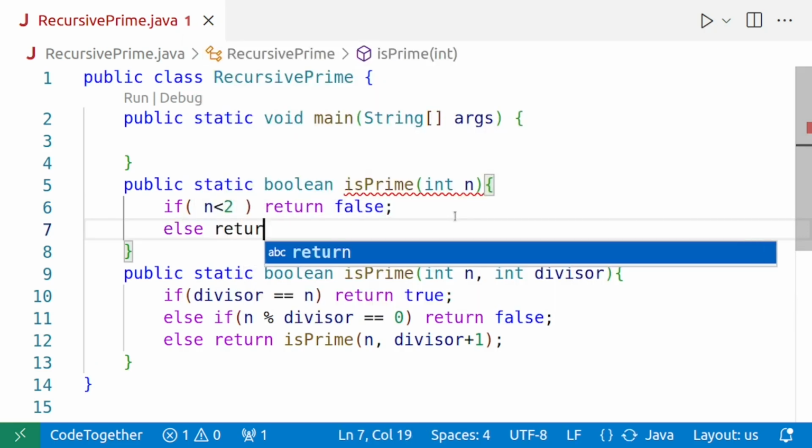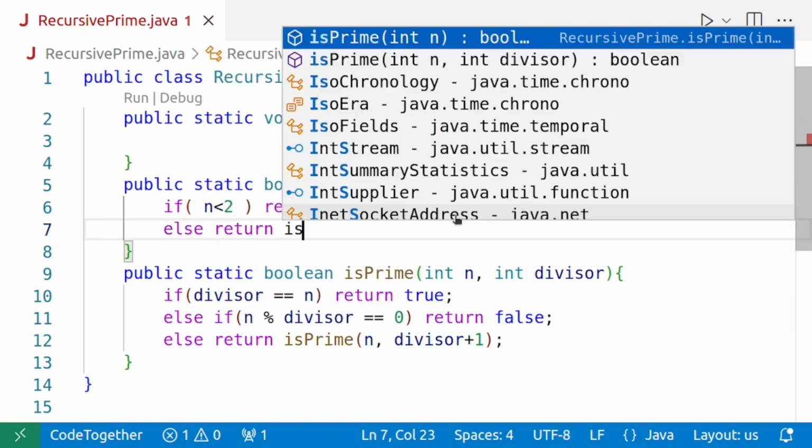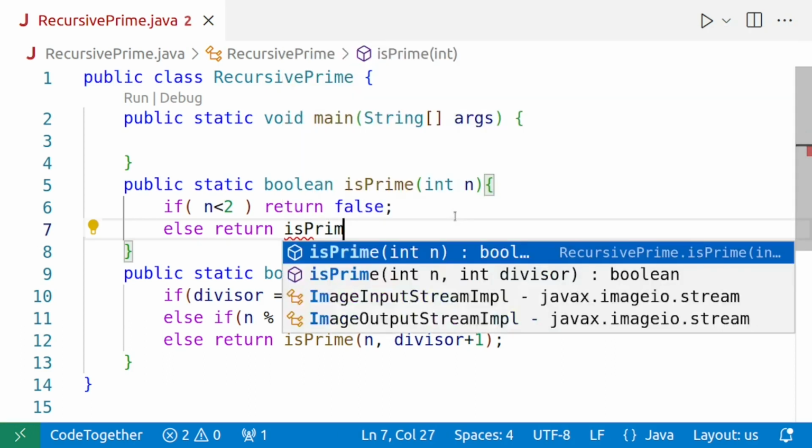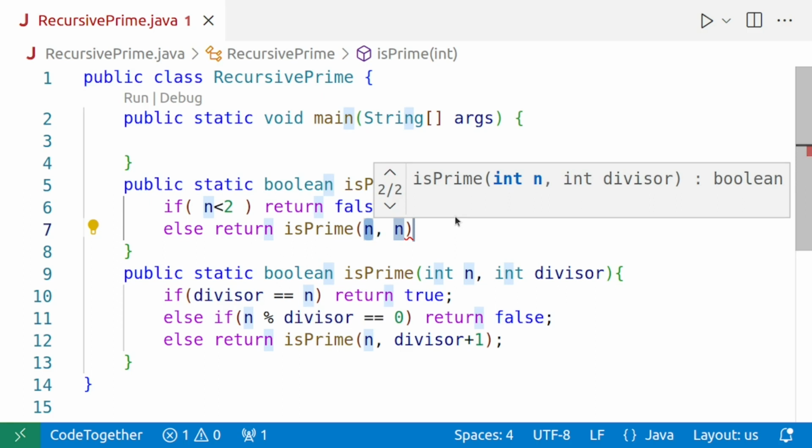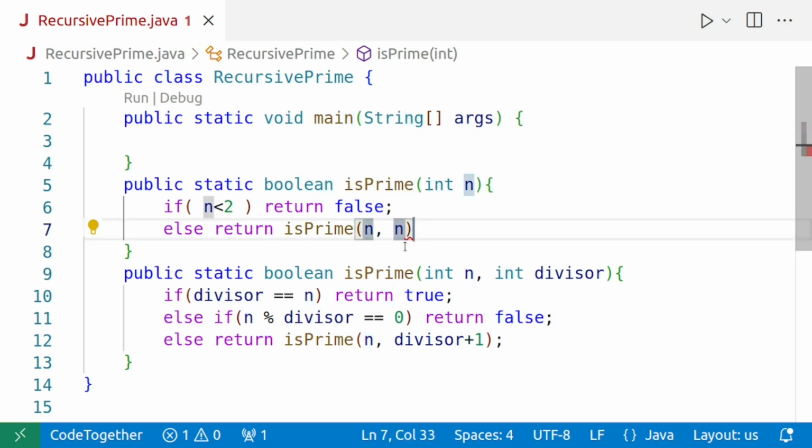Otherwise, we'll make our actual recursive call. That is, we'll say is prime, and then we'll pass our two arguments. The two arguments are the number and the divisor, and obviously we are starting from 2, so we'll pass 2. This takes care of the main part.